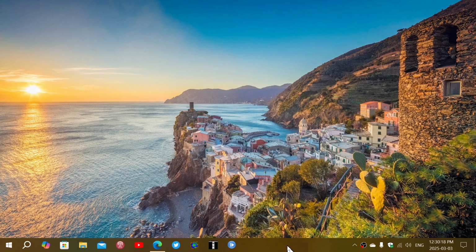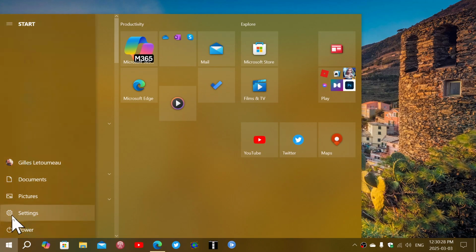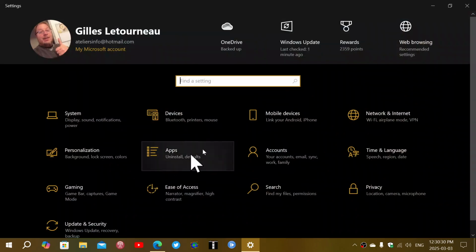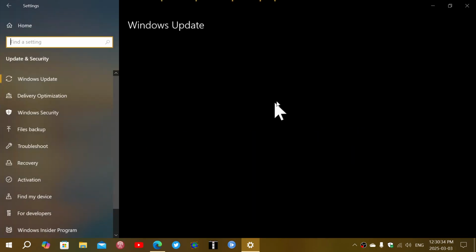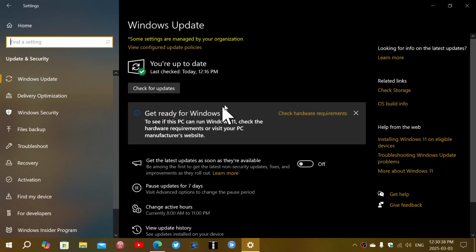Well, it's a little complicated if you don't have an image of 23H2, because if your machine is supported and Windows 11 shows up in the updates, for you to move on to Windows 11 from Windows 10, you'll automatically get the latest version, which is 24H2. And you've got no choice. That's the way it's going to present itself.